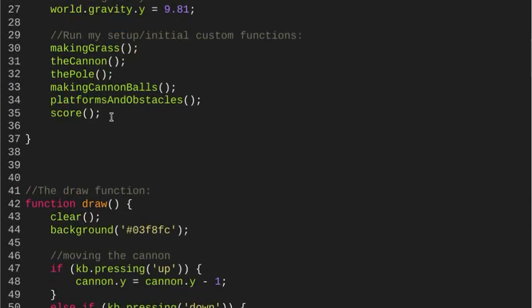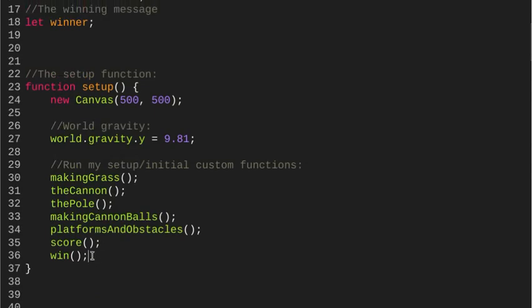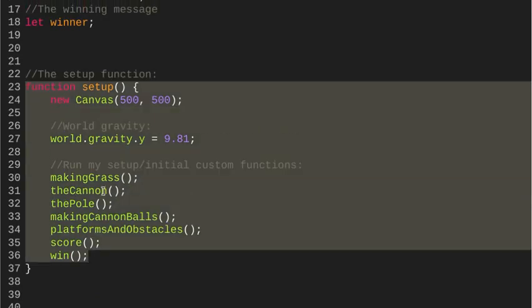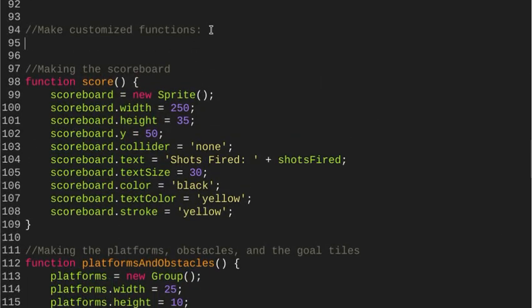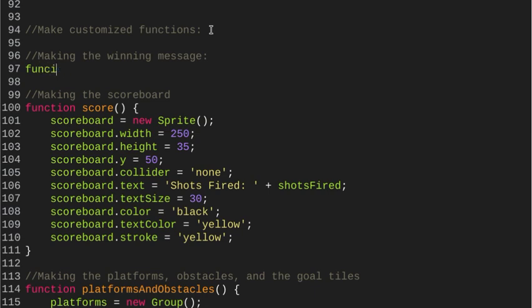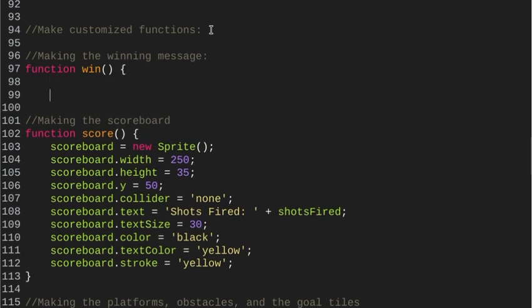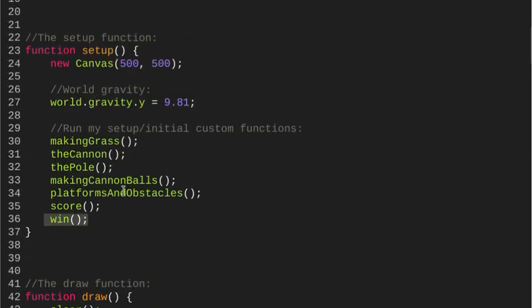Down here, I'm going to create a new function that I'm going to call win. And now that I have that run inside of the setup function, this is inside the setup function, you guys. You have to put that inside the setup function. Now down here towards the bottom, it's a new customized function, so making the winning message. And of course the function, which we just named win. So there's function win. Up here inside the setup function is the running of the function win.